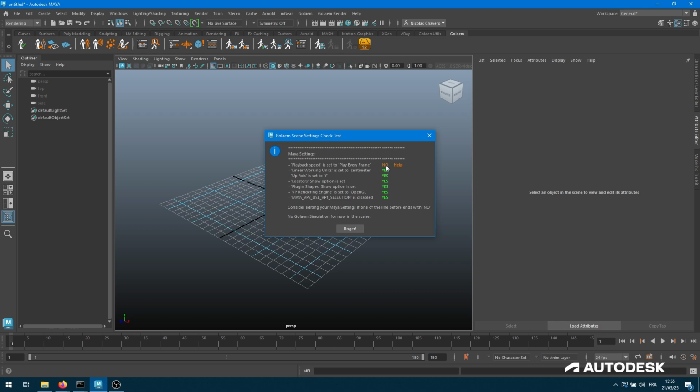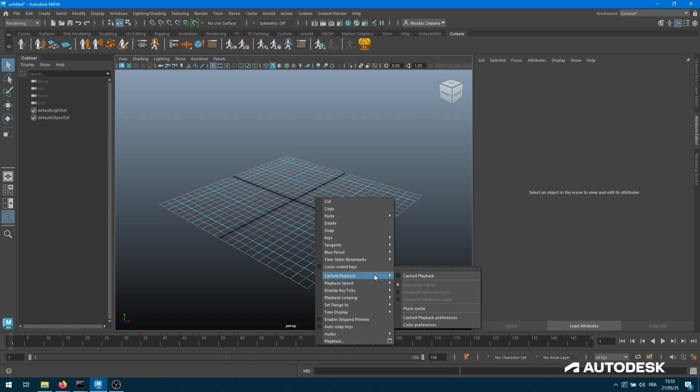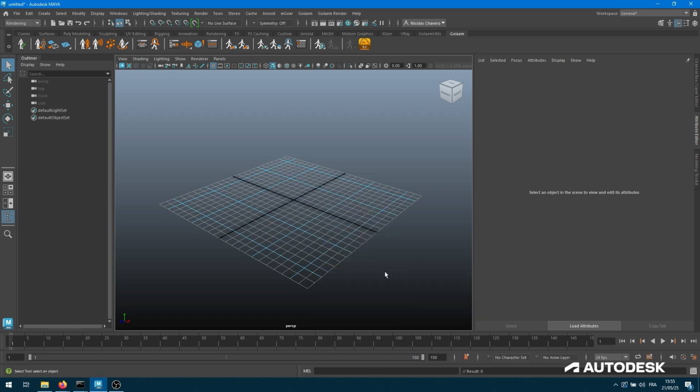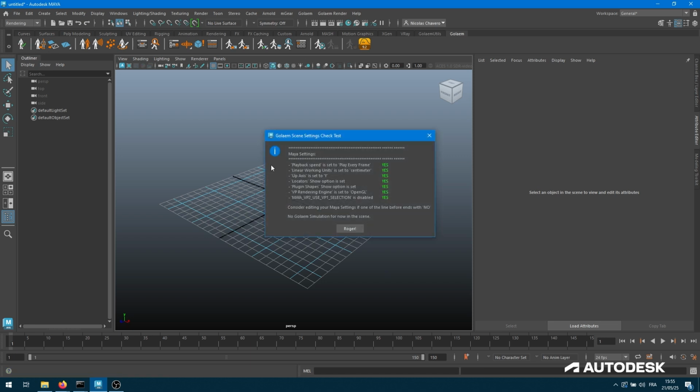If you're having play every frame set to no here, you'll have a help link which will bring you to the Golem documentation website, and which will tell you how you should fix this. The way you fix this here is by going into playback speed and saying that you want to have play every frame, max real time. Next time I run that checker, I'll have all the yes aligned, and now I can start creating my simulation.